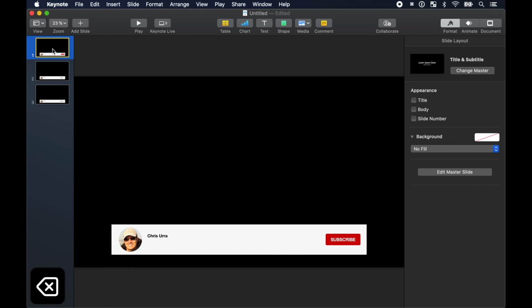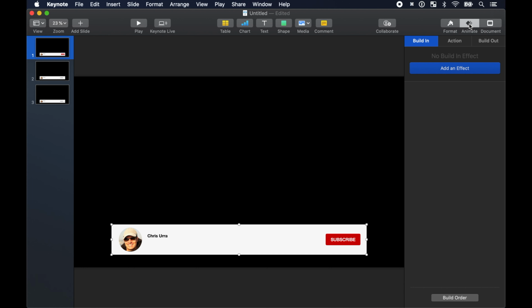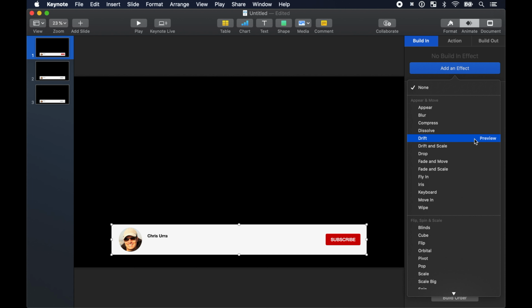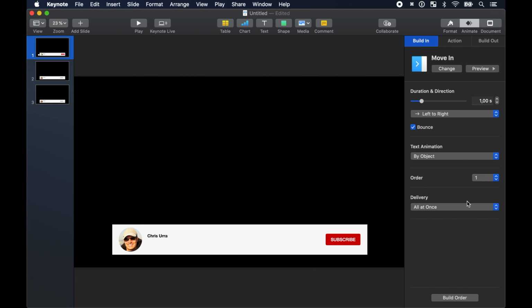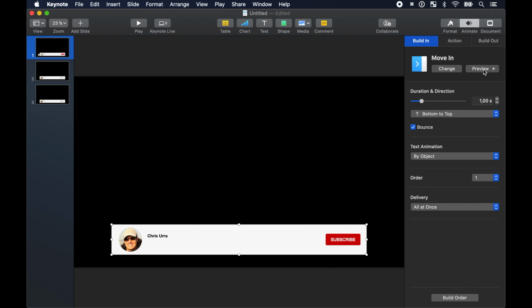Let's switch through the slides to double check. First slide, second slide, third slide. Now comes the fun part, the animation. We will start with the white box. Select the box, then click on Animate on the tab Built In, click on Add an Effect, and let's choose Move In. But we want to move in from the bottom. So select Bottom to Top, Preview, and without the bounce.